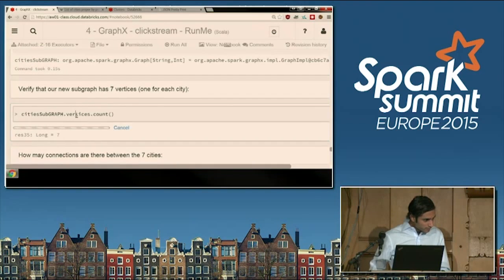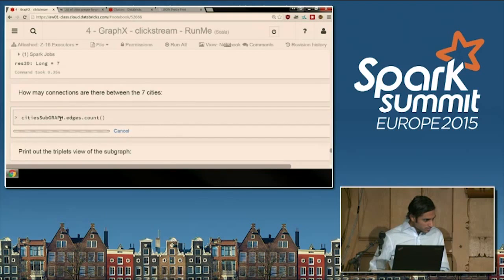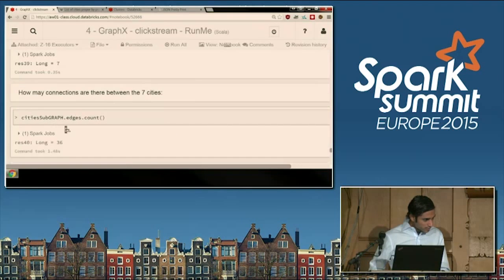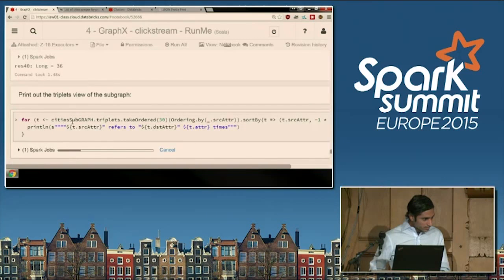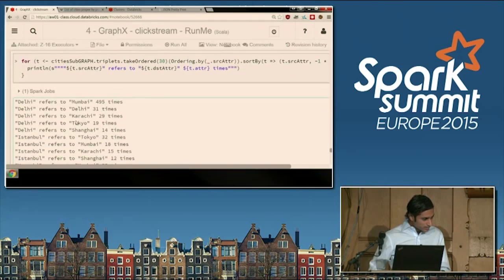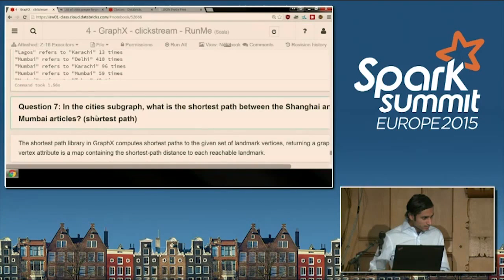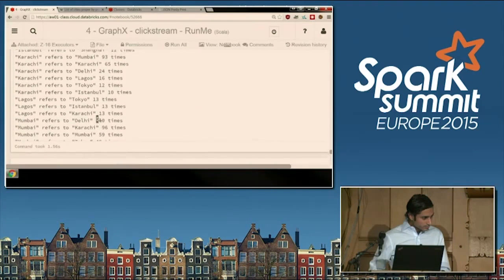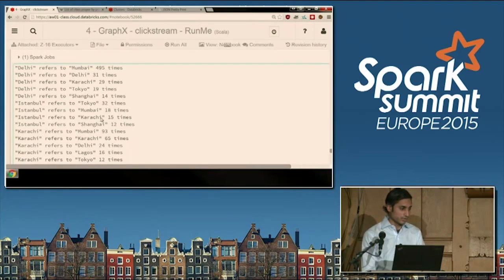City subgraph vertices count, 7. Edges count, 36. Print out the... I just had a typo, I think, here. Oh no, it worked. Okay, so this is it. Delhi refers to Mumbai that many times. That would make sense. So we pulled out a subgraph, and now we're looking at it in an almost tabular way here.